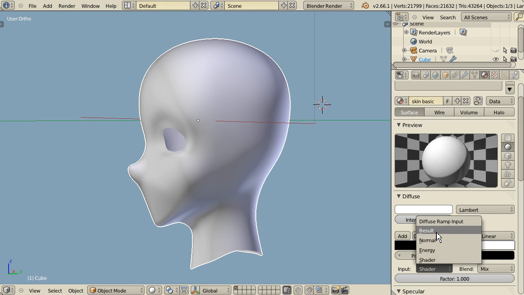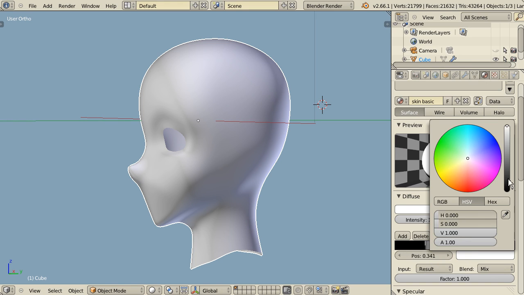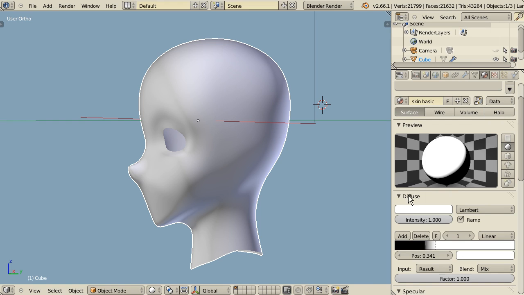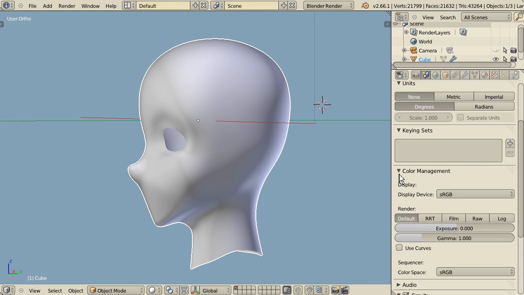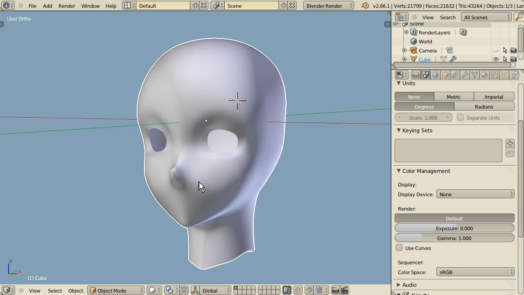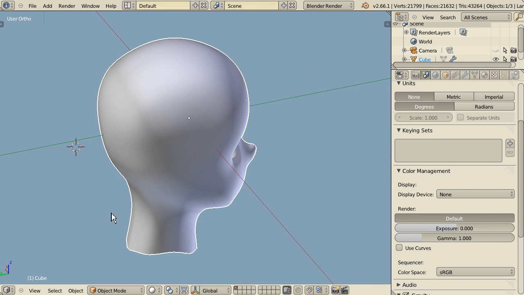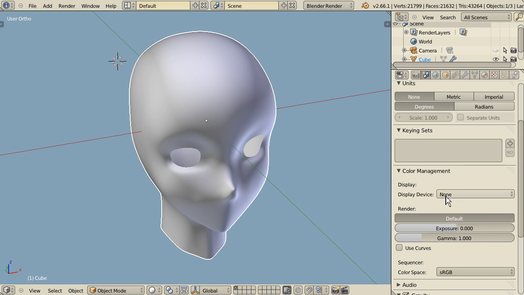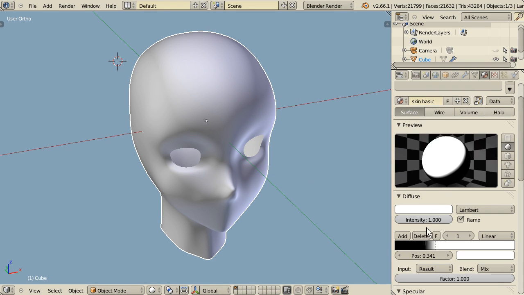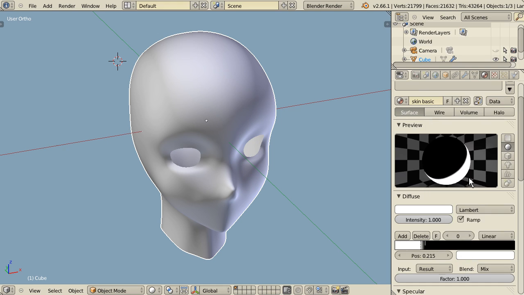Okay, so set the input to result, because with result we are telling Blender to use exactly our colors. Before I set the colors in the ramp, go to the scene options, color management settings and change the display device to none. That way we are telling Blender not to adapt the colors for the screen or the display device currently set. If you set it to none, you'll have exactly the colors you're setting here. This is what we want.